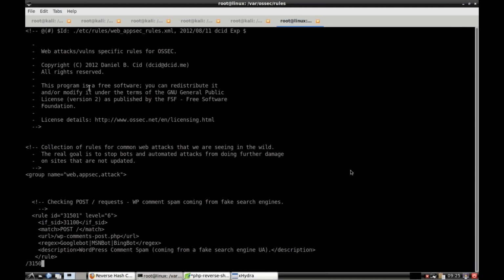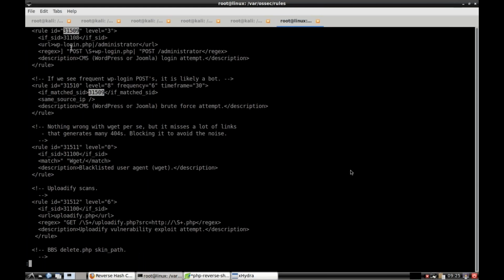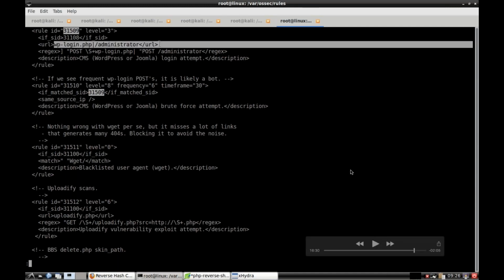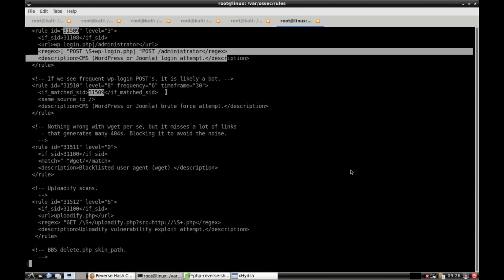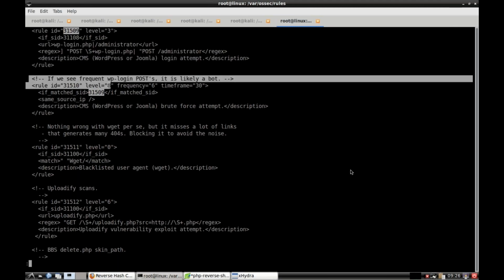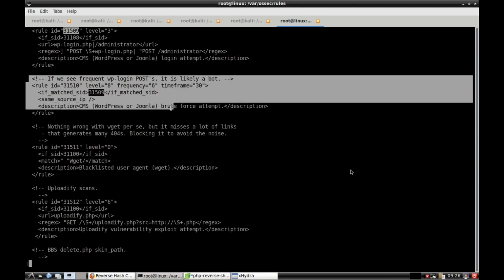We're going to go into the web application rules in OSSEC, and we'll find there's rule 31509. That sounds almost like a song lyric. It basically says, hey, this is a login attempt. So this is just a POST request against wp-login.php, that same thing that we've been doing. And the cool thing is 31510, the next rule, says, hey, if 31509 fires enough times in a short enough time period, then it's probably a bot. It's probably not somebody trying to log in. It's probably someone trying to brute force.